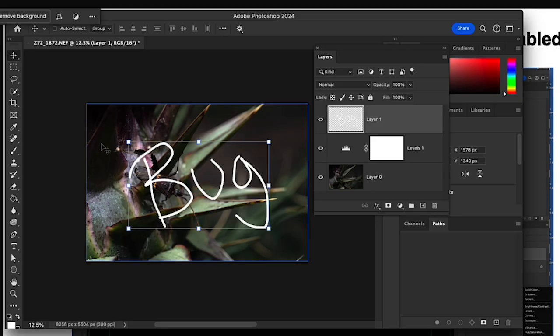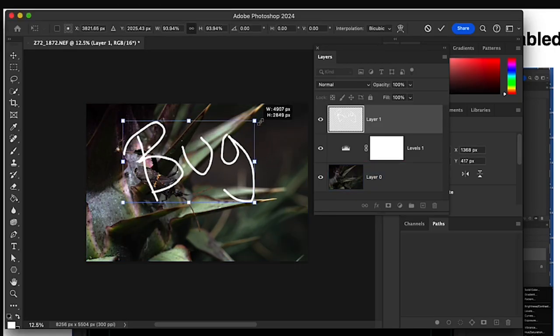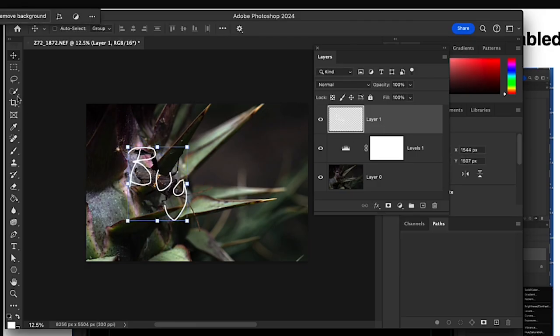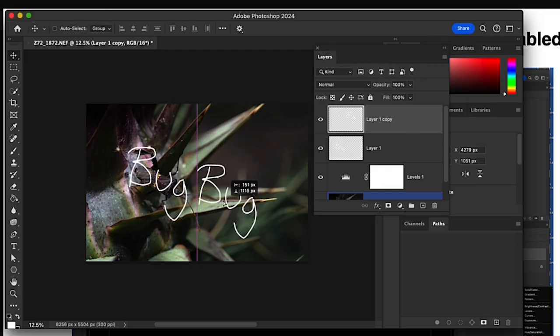Or maybe I want to grab the selection tool and move the word around or make it smaller, rotate it a little bit, drag it over here, duplicate it, right? Command J, that is the key command to duplicate a layer. I can't do it while it's got the bounding box live, so I'll hit the return key, select that layer, and then hit Command J. And now I've got multiple bugs, even though there's really only one bug.